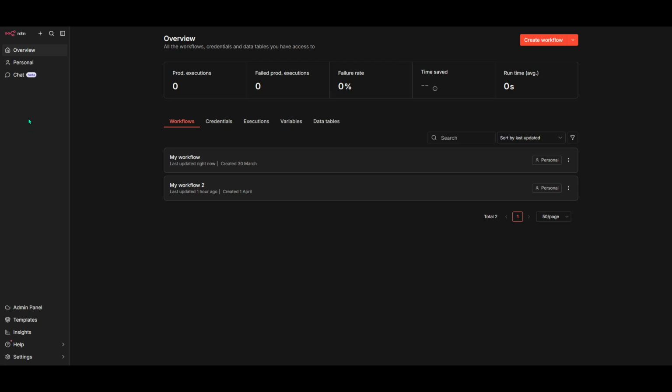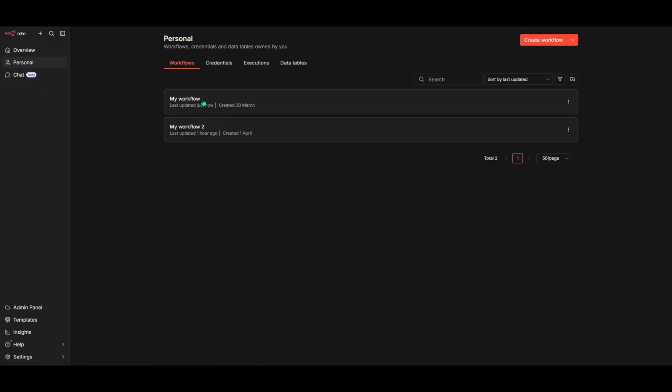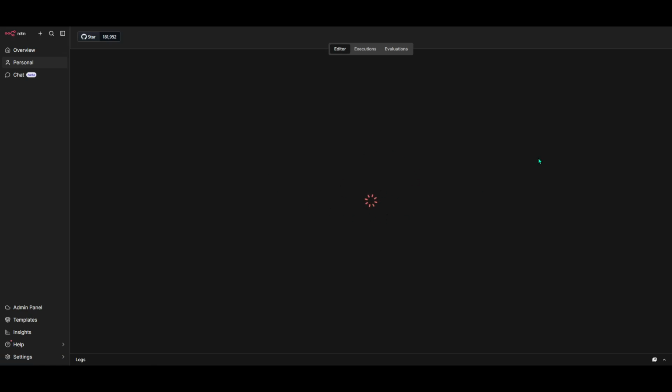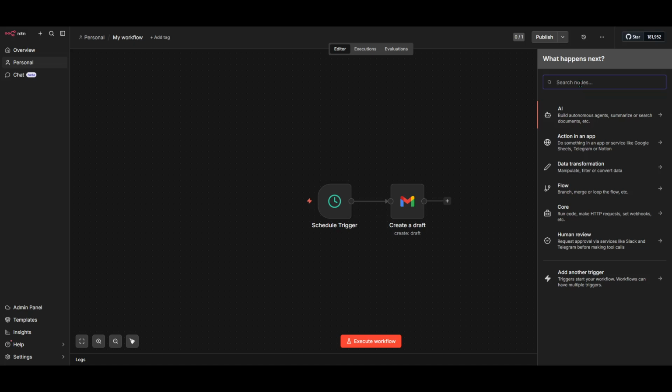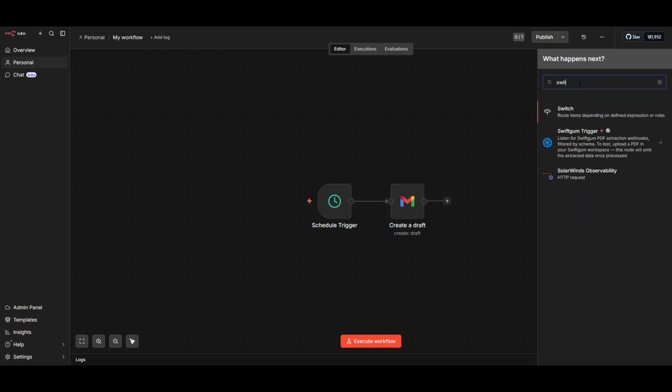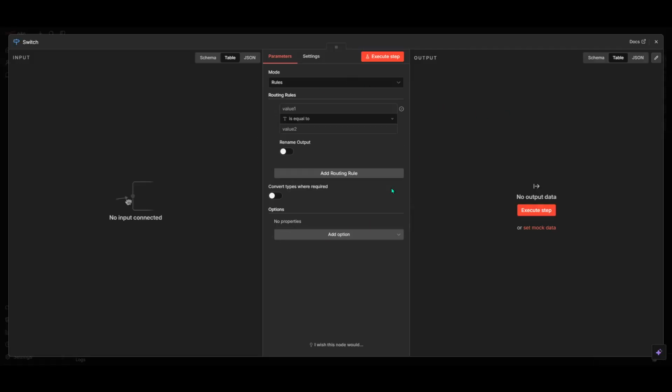Start in your workflow editor. Look to the top right and click the plus icon to add a new node. This opens the node selector so you can quickly find what you need. Begin typing switch, and when you see it in the results, select it to add it to your canvas. As soon as it's added, the configuration panel opens on the right so you can set everything up without leaving the editor.